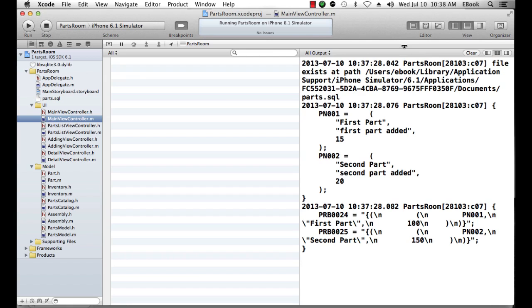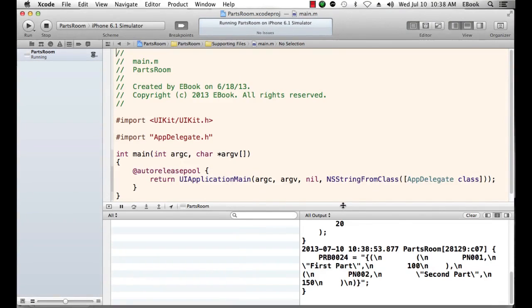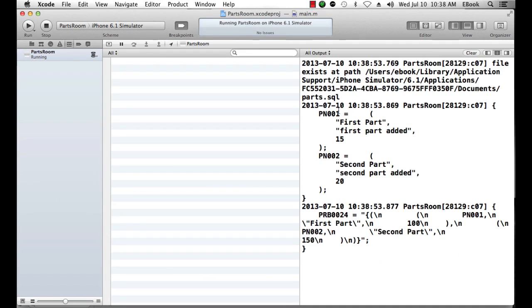So that is working. Now, let's see if we can successfully add these both in the same bin. So let's go ahead and change this to 0024. They're both being added into the same bin. So we'll see if this test is successful as the first one. So again, we run, and we see that our catalog is here, listed correctly. And then we have part room bin 0024 containing PN001, first part, and 100, and then PN002, second part, and 150.